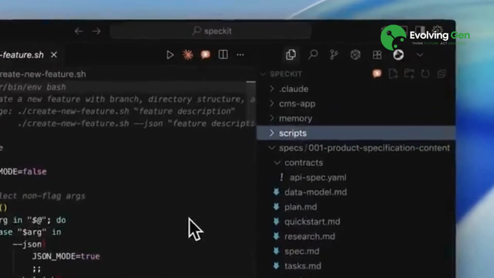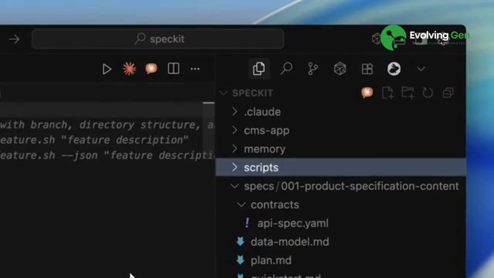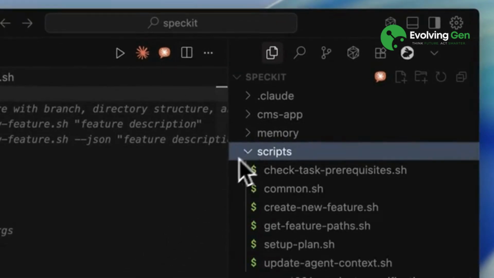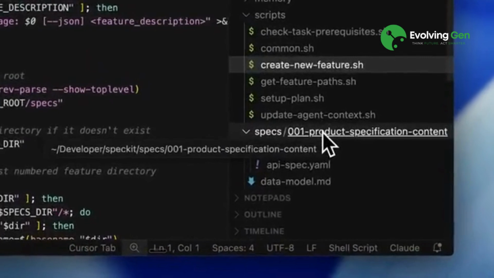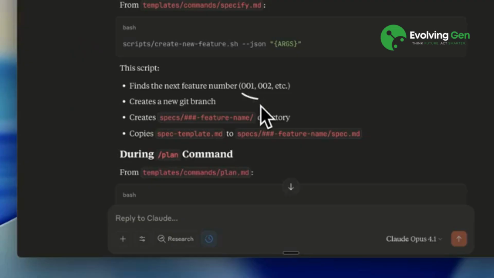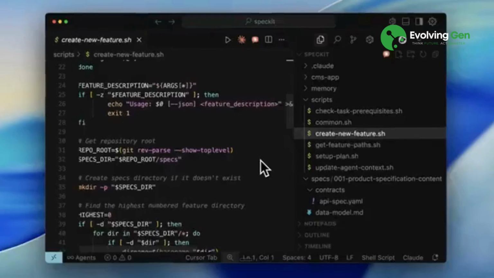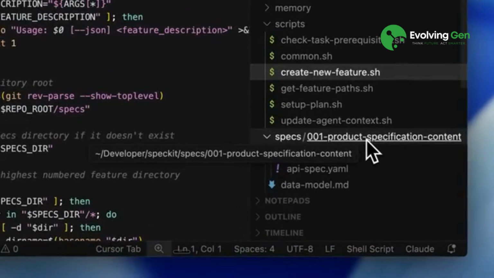Another unique thing about this spec kit is that it includes executable scripts, meaning a lot of the setup isn't left to the agents themselves, but is handled by scripts that run at specific points in your process. If we look at the scripts, during the first specify command, it runs the create new feature script. This script first finds the next feature number, allowing you to construct a whole product or work feature by feature. It checks the previous feature number, so if we have 001, the next must be 002. It then creates a new Git branch and a new directory for it. You can see we have our own folder for this 001 feature.